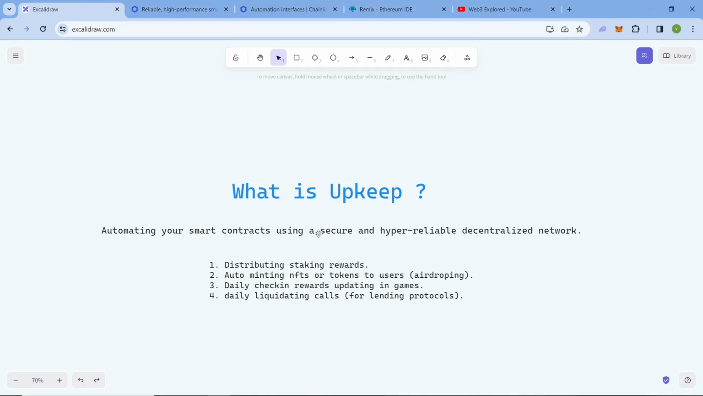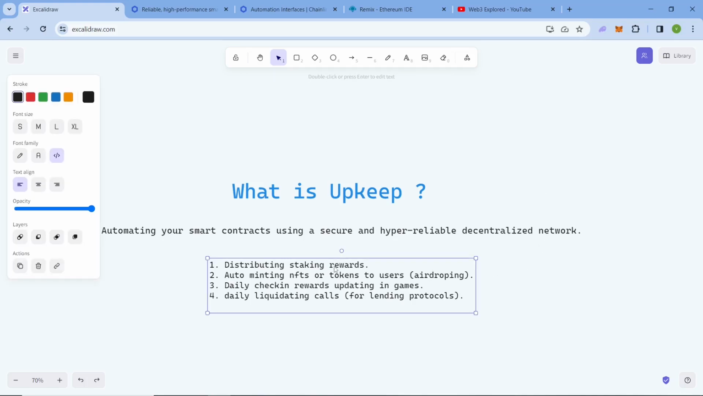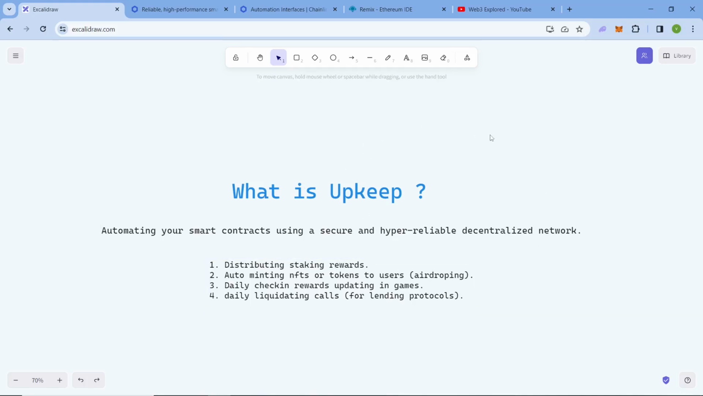Now let us see what are all the practical use cases which you can think of. First of all, you can use Upkeep to distribute staking rewards. In the sense, if there is a staking pool which you maintain, you can distribute staking rewards repeatedly. If you want to repeatedly reward your stakers with some tokens, you can use a Chainlink Upkeep to repeatedly call a reward distribution function.